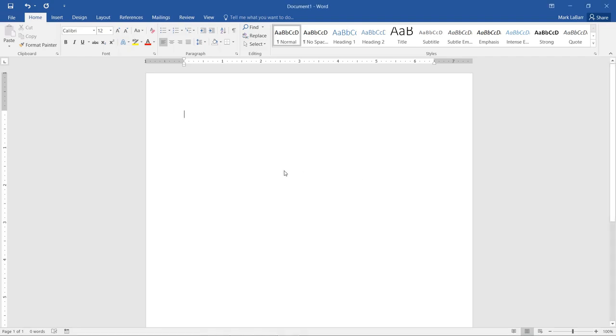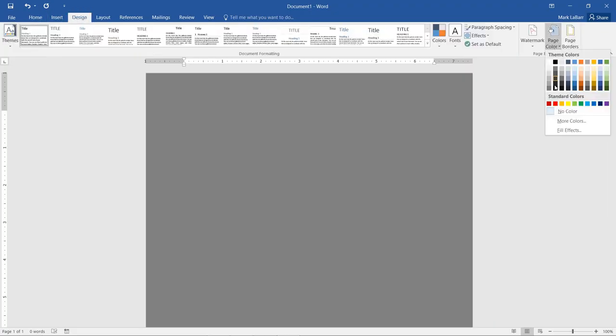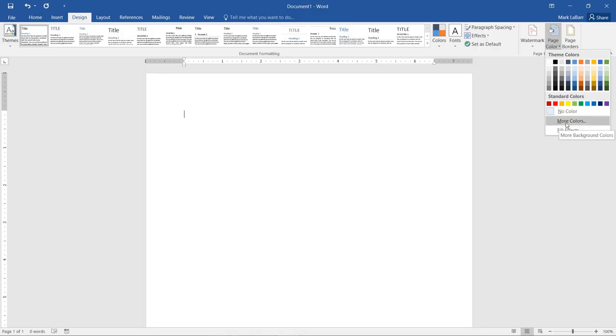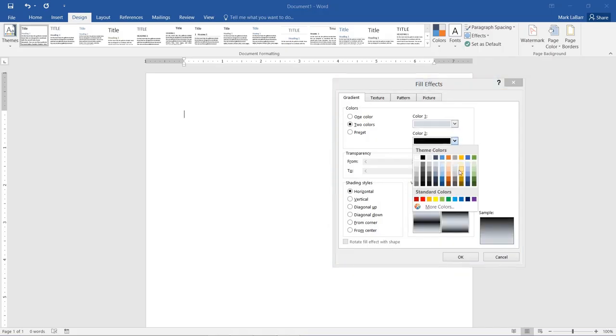In this video, we're going to be showing you how to create a page background. So we go to Design, and we hit Page Color. And we have some options here to change the color of our background, but we need to go to Fill Effects. And we can change our gradient if we wanted a gradient. We can hit two colors and set up our gradient here.